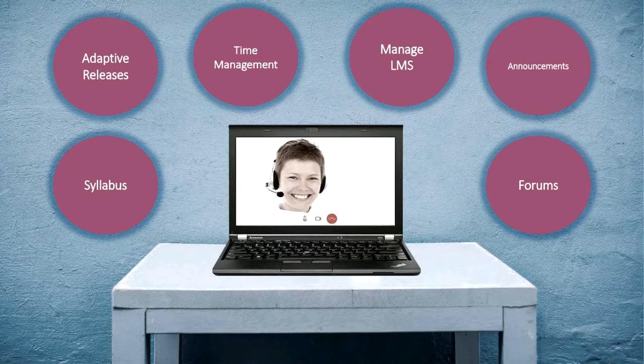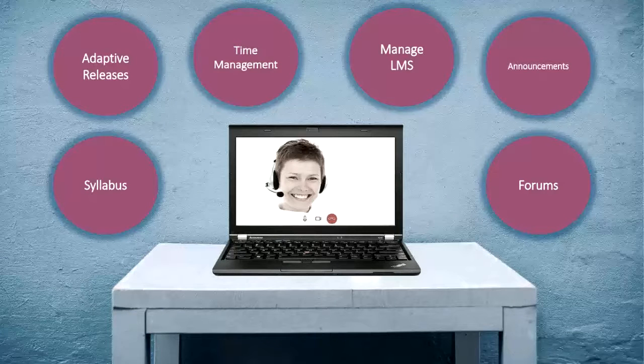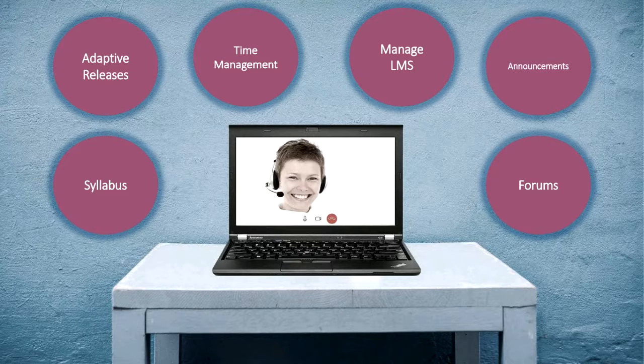Setting up adaptive releases, which basically means coordinating different assignments, making sure they're available when they're supposed to be available, and making sure that they're not available when they're not supposed to be available. That's part of the management aspect. And one of the biggest ones probably is time management. As a facilitator, as an online instructor, we really have to be cognizant of how we manage our time. That might include grading. How do we grade, or when do we grade our students' papers or essays or whatever assignments they may have, making sure it's done in a timely manner.